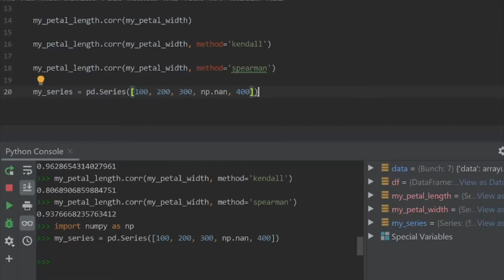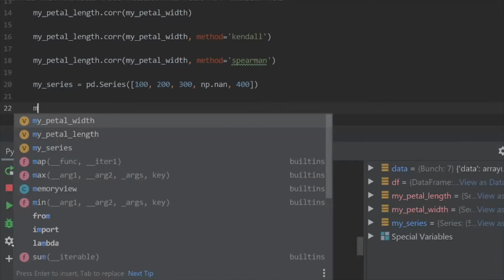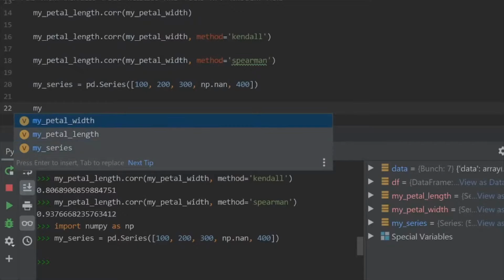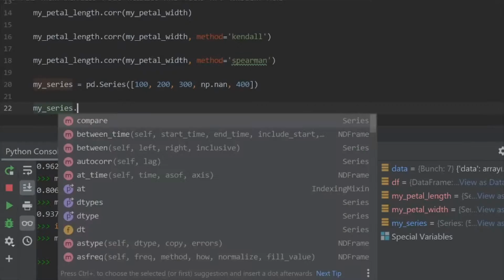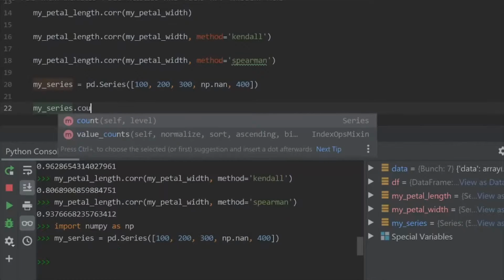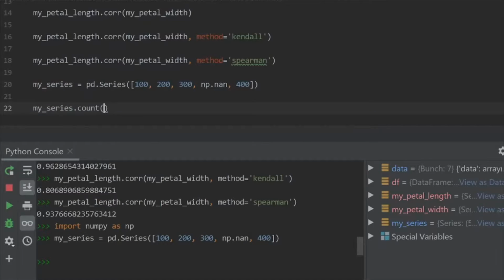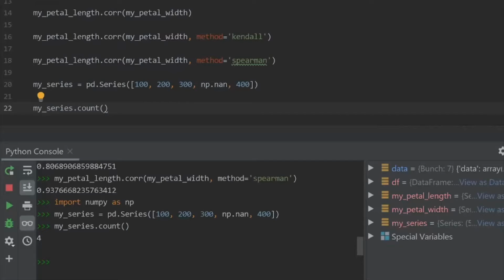This is our series object. Now if I want to apply the count method on this, all we have to do is say my series.count. When I run this, you can see that the output is coming as 4. That means the count method has not considered the NaN value. It has only considered these numbers. So we have 4 numbers, hence the count is 4.